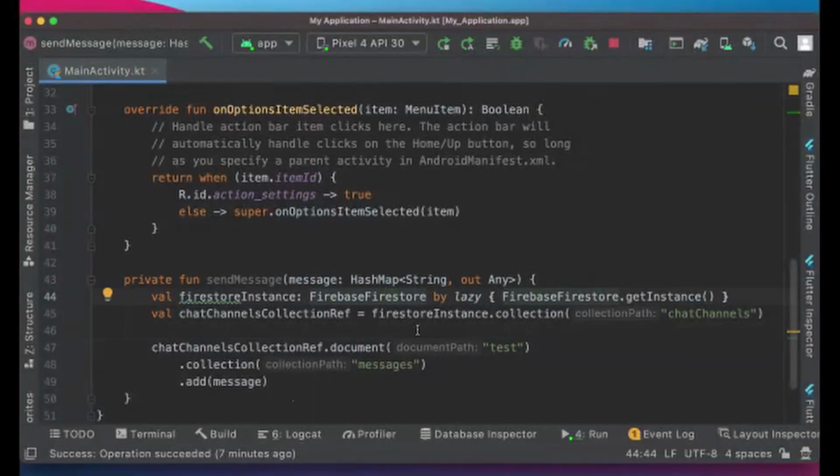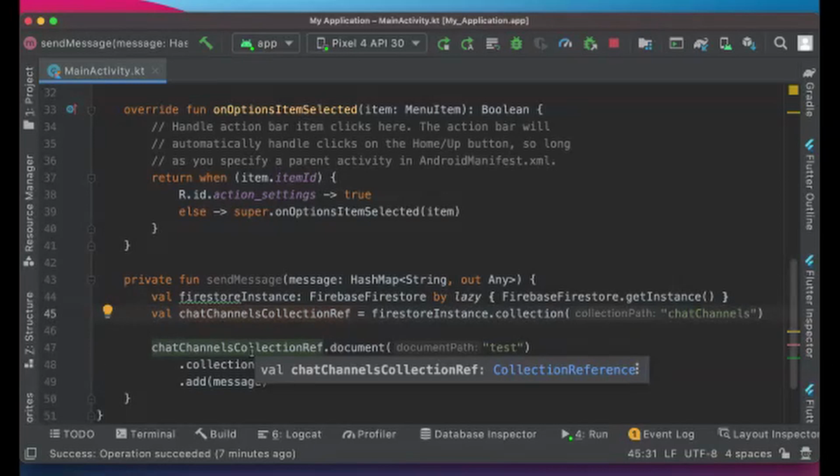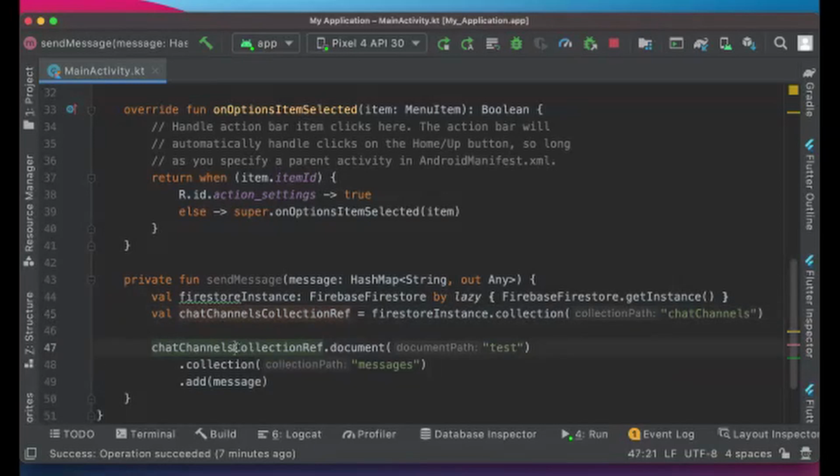I'm going to continue pasting some code. So now I've created this send message method. We've already talked about getting a Firebase instance. We talked about creating a collection or fetching it if it exists, and we're going to call it chat channels. Then the next thing we're going to do, now that we have a reference to that collection, that basically means we're pointing to that collection. We can do whatever we want in it.